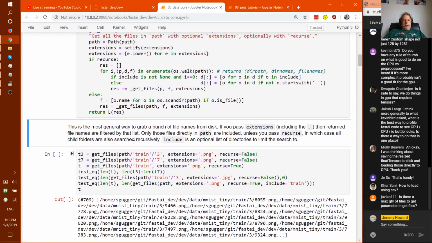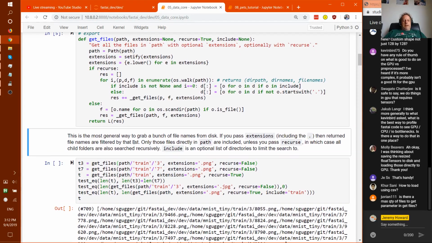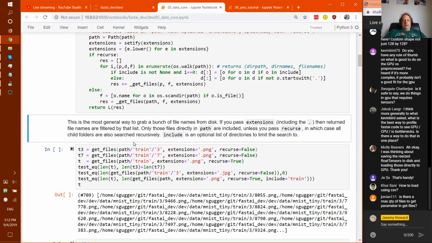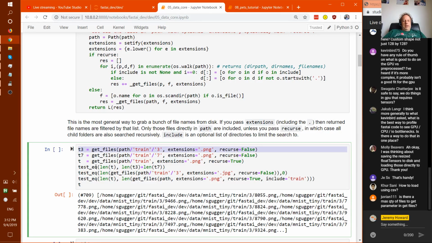So remember then that the way we demonstrate functionality in the documentation is generally through tests. So the test here is we're going to grab all of the PNG files in train/3 in MNIST, in 3 and in 7. In the MNIST sample, that's the entirety of the images that we have.